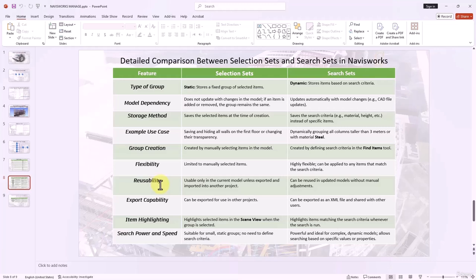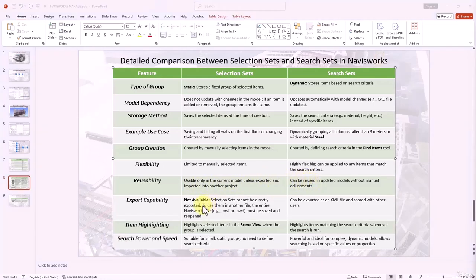The next one is reusability. Selection sets are usable just in the current model. But search sets can be used in other projects in the future too.